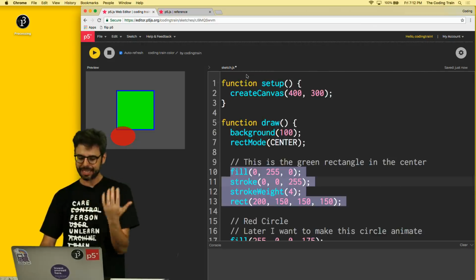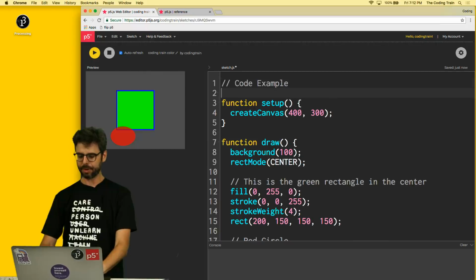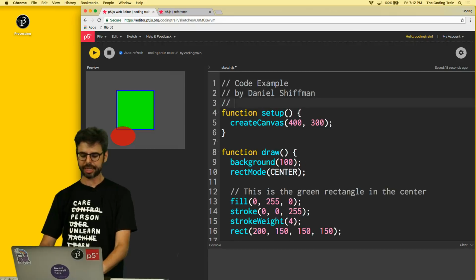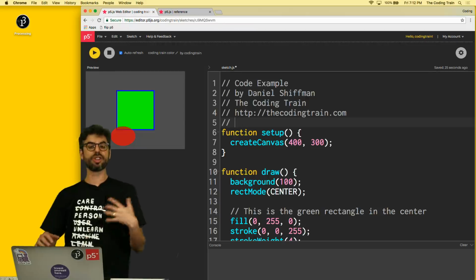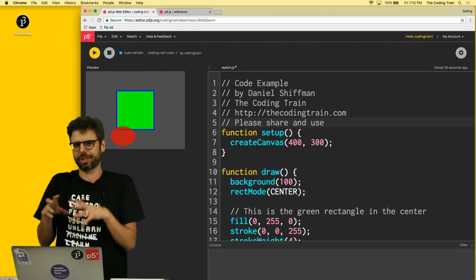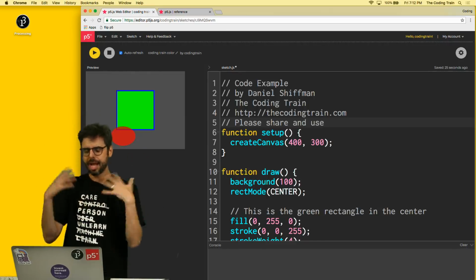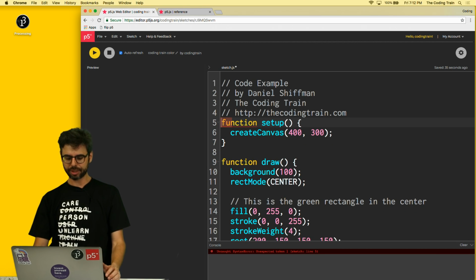And this could be for teaching or it could be notes to your future self. Things you might want to consider adding are, code example by Daniel Shiffman, The Coding Train, maybe a URL in here. Maybe you have some information like what your license is, like please share and use. Technically you can add a software license as part of the comments, and I don't want to get too far down that hole, but just explain to people what they can use it for.